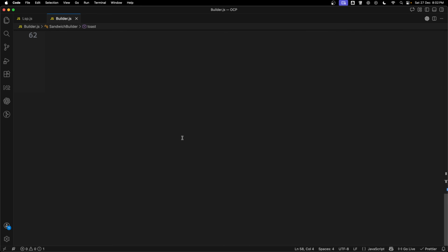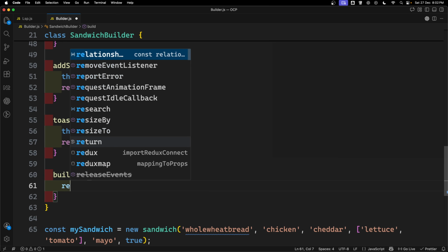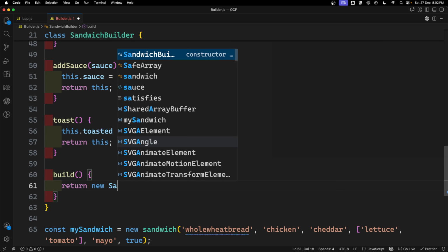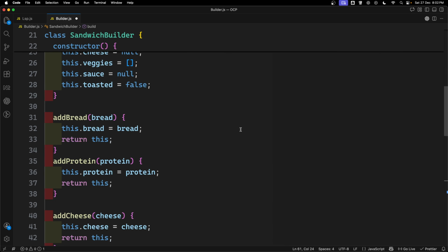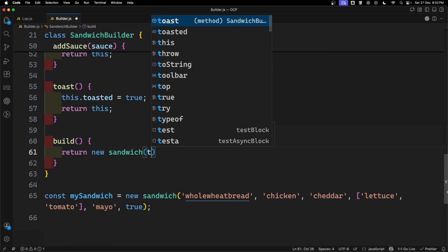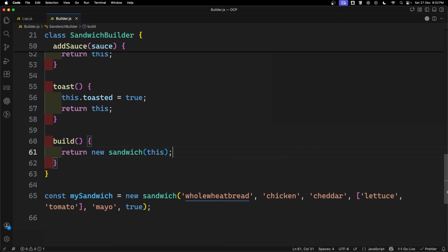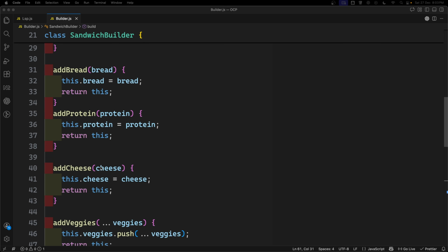Now I will have a last method, that is nothing but the build method, which I will be trying to pass to the main sandwich. So build. Here I can do return new Sandwich of this. So this means the entire data I am passing. That's it. So notice, if you want, you can mention the required items in the constructor. Every method returns this so that it will allow the chaining.